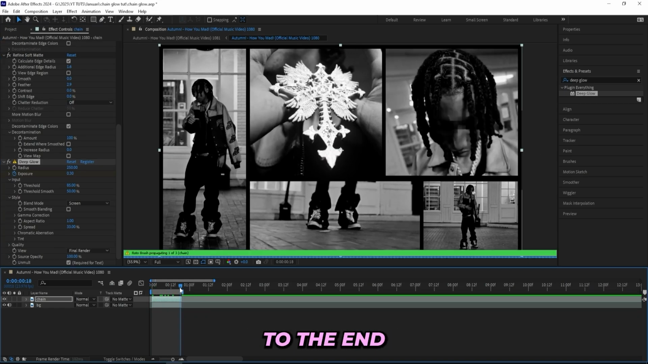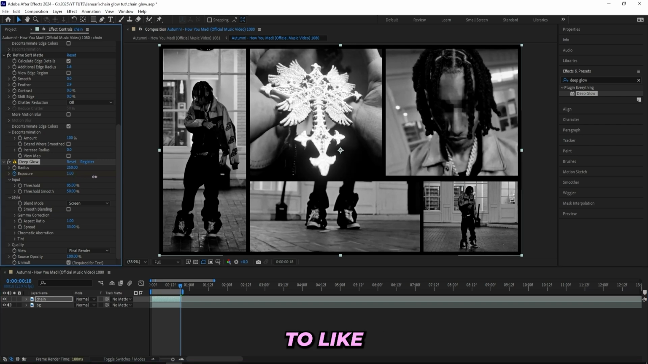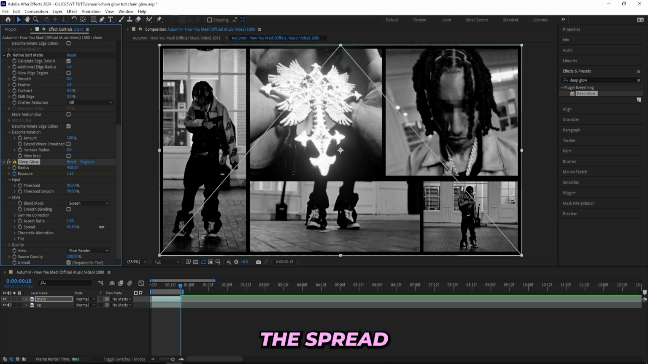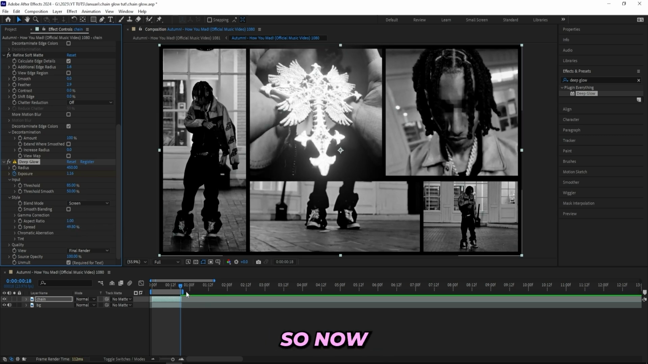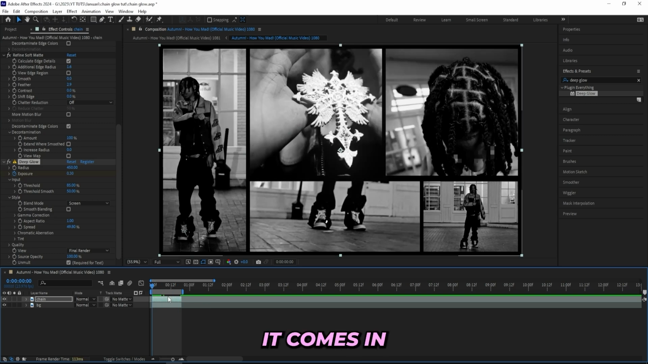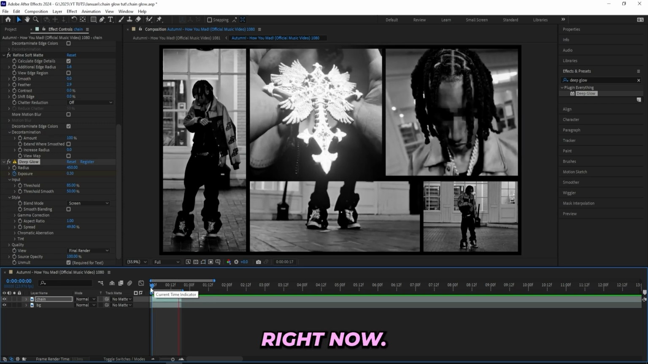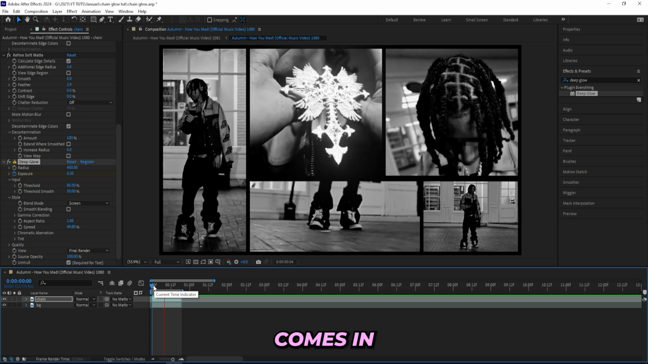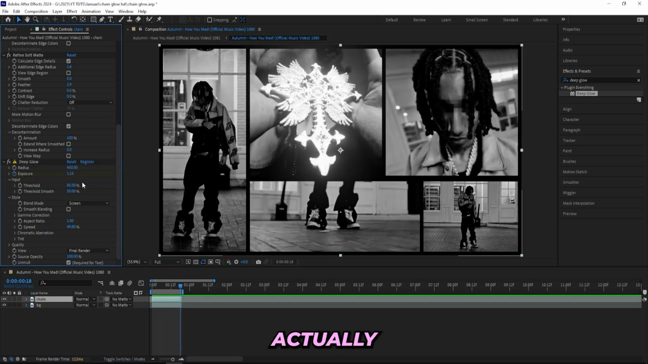And then go all the way to the end here. And let's turn up the exposure to like 1.1. And let's turn up the radius too. Let's do 500, something like this. And I'll also turn up the spread to like 50. So now we got a pretty intense glow, but it comes in as the scene plays through. So you can see if I play through it right now, the glow really comes in towards the end, which means that I can actually turn it up a little bit more.